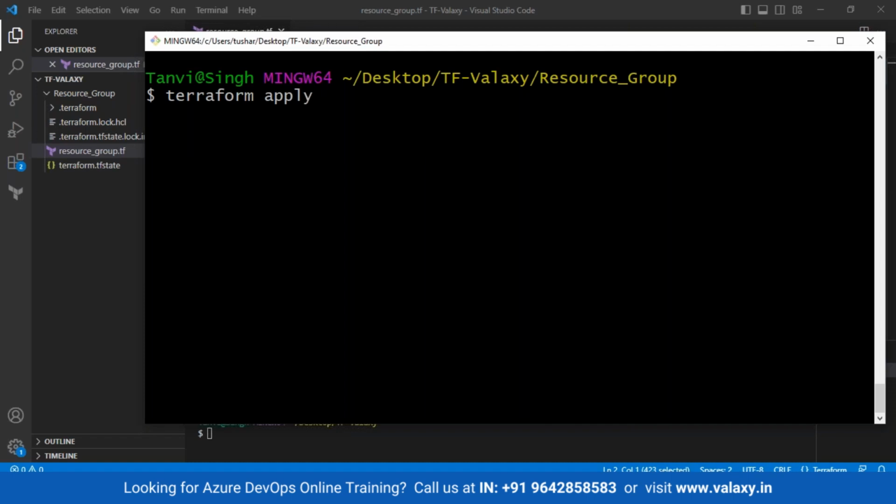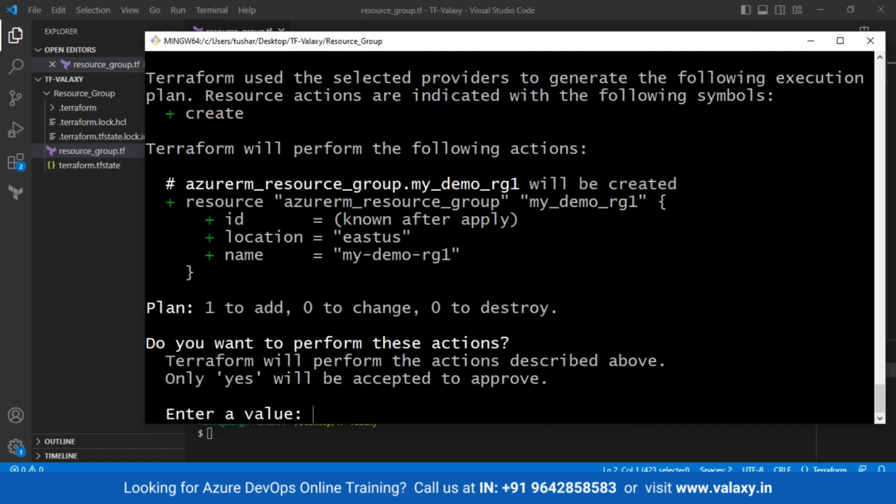Because just imagine you have run the plan, you have the preview. After that you made some changes to the configuration, or after that the resource was created manually by someone. So terraform apply will run the plan again and give you the execution plan again. Then it will ask for your approval whether you want to proceed further or not. Based on that, the decision will be taken.